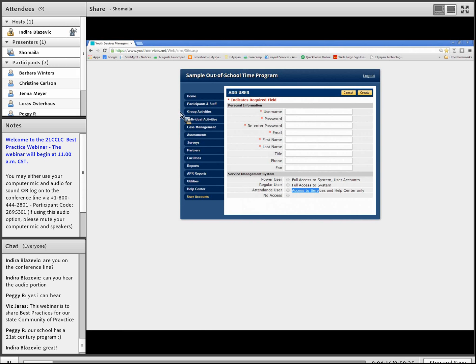So they see no participant level data. They see none of the information that's related to the participant. They're just able to take attendance for participants.